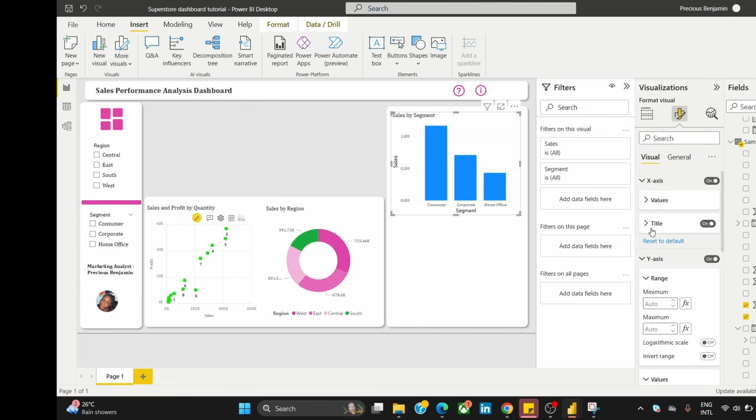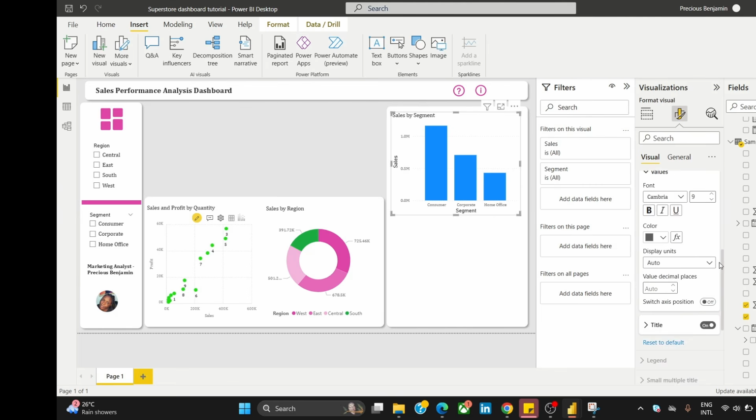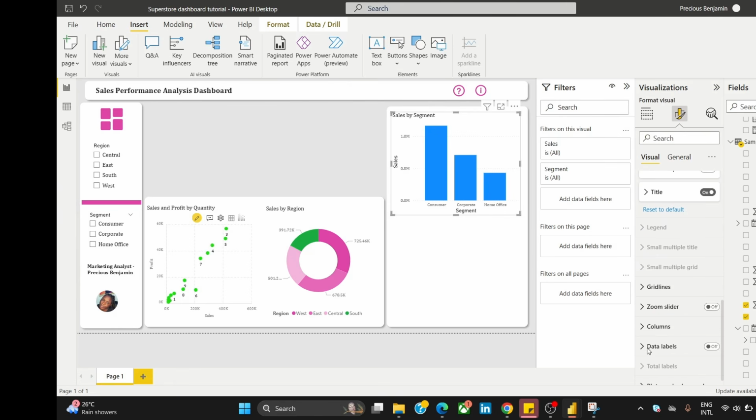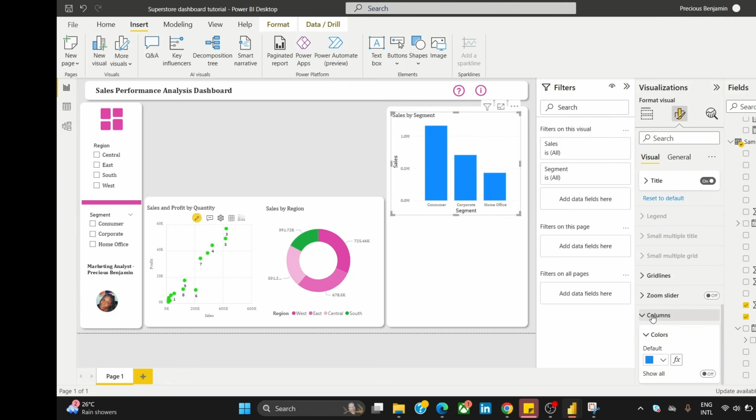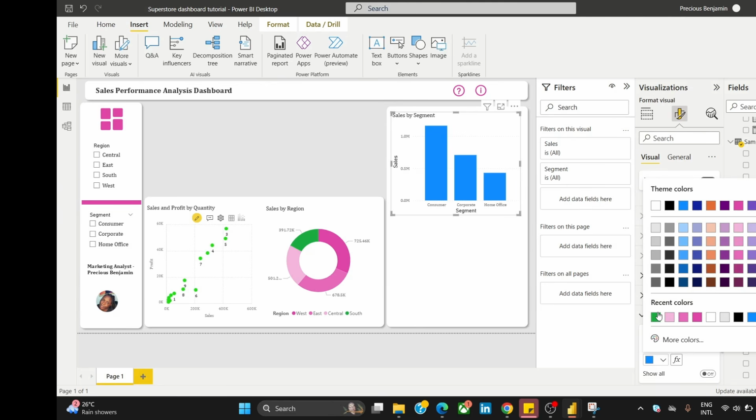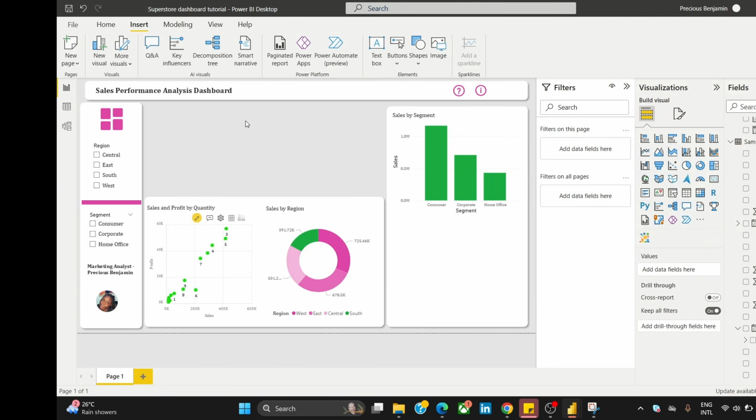Okay. Now the next thing we have to do is let's go to effects and no, let's go to visual. Okay, let's go down to our columns. Okay, then let's go to color and let's choose green. Okay, now this is looking much better.